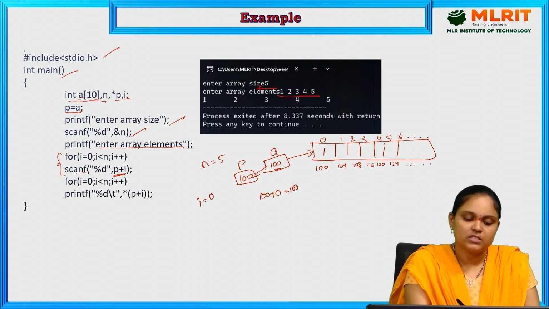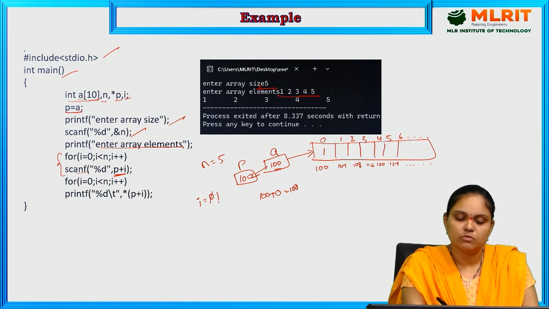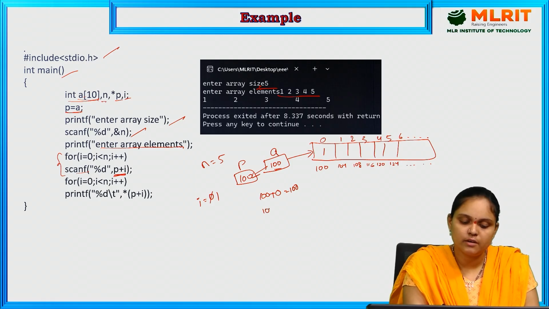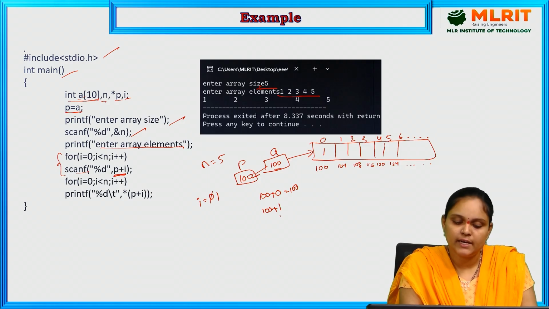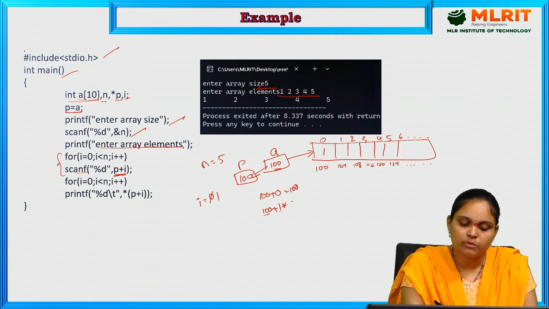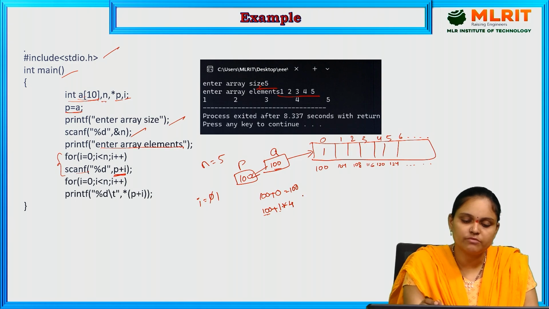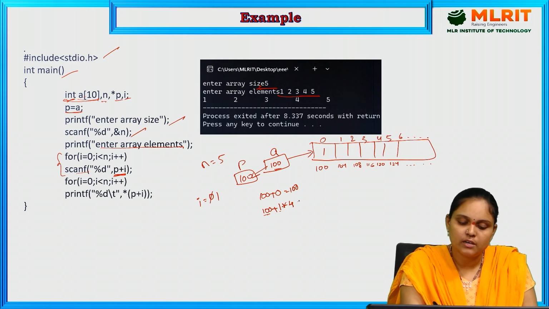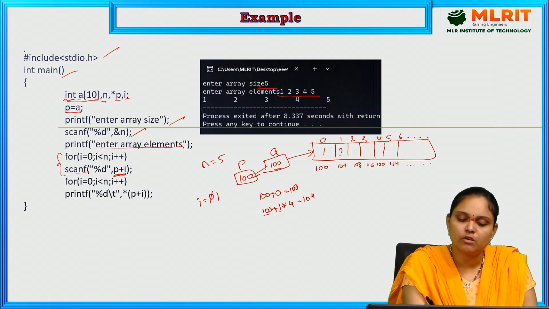Next the i value will get incremented, i will be equal to 1. So the next value will be stored in p plus i, that is 100 plus 1. If we are adding any integer to this address, in p we have an address, we need to multiply that integer with the size of the data type. The size of int is 4. So here 100 plus 4 is equal to 104. So the next value will be stored in the 104 address location.